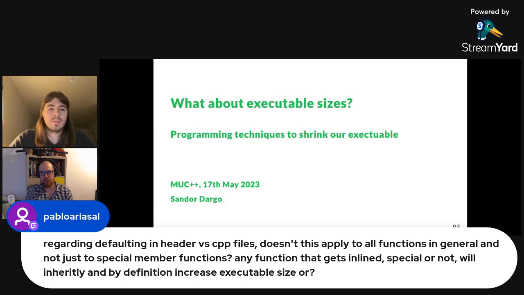So something is different. I think there are two effects at play. One is inlining, and the other one is visibility. But let's talk about this in the after chat. I have some thoughts that could be relevant here. I'd be interested, yeah. Let's go on.